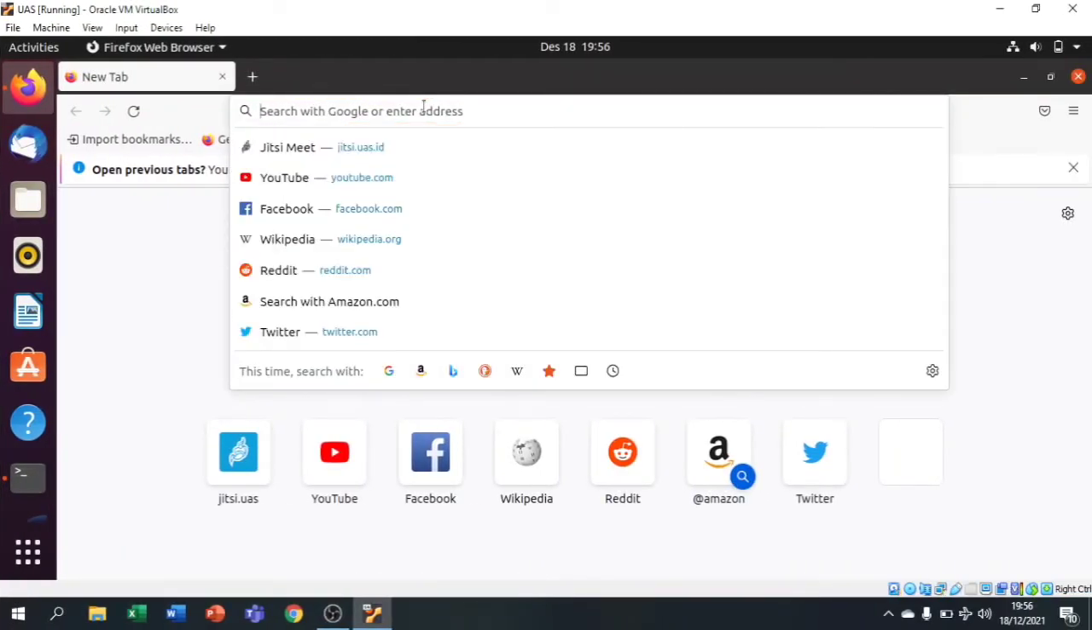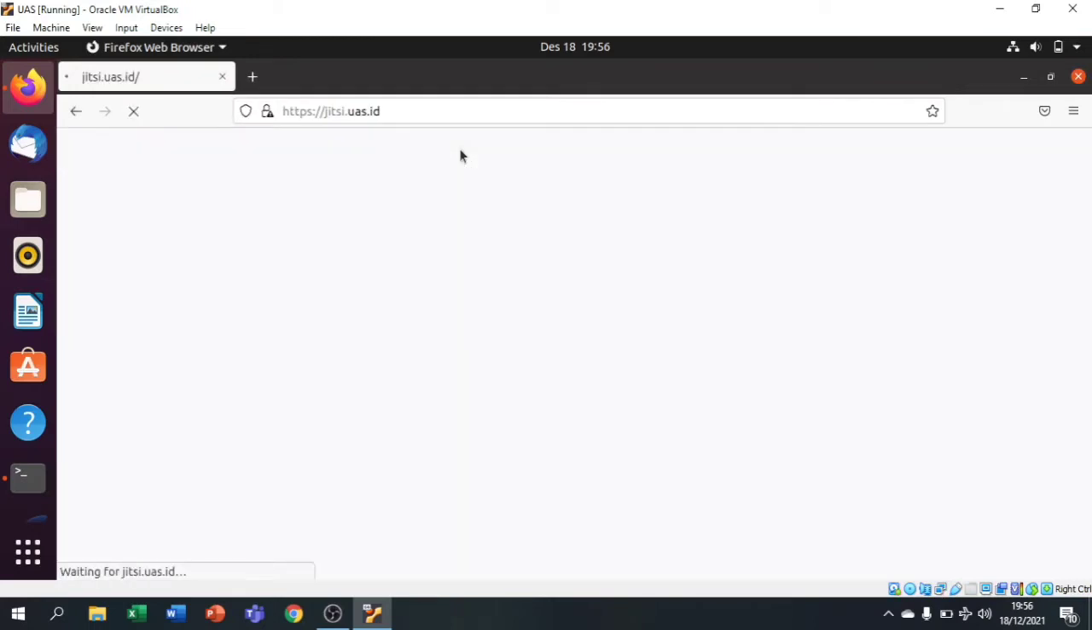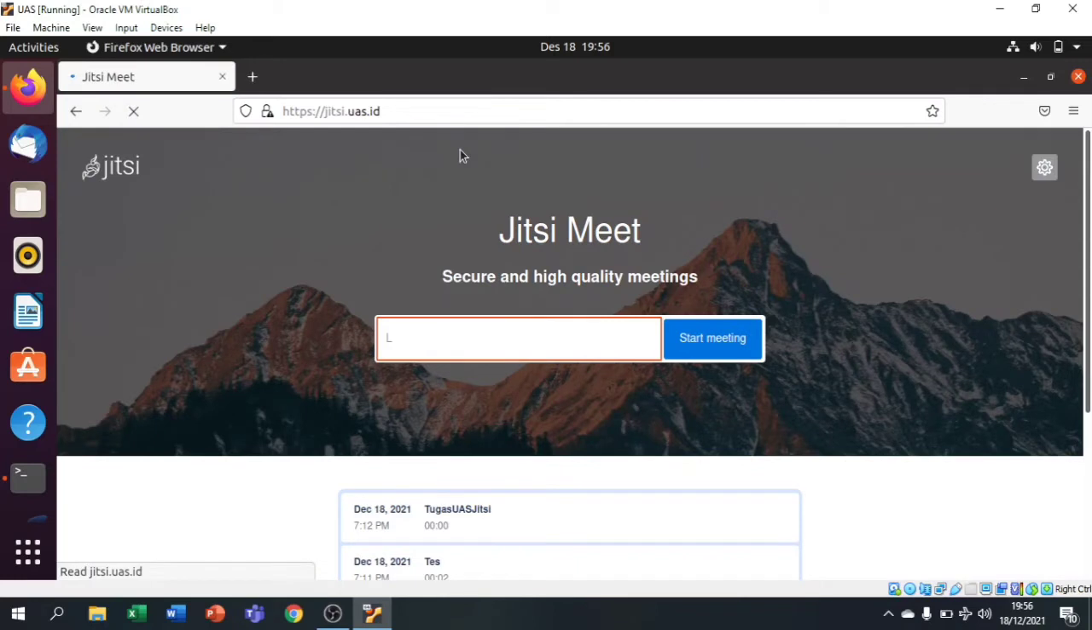Let's dive into the Wireshark analysis by capturing the packets while I'm in a Jitsi meeting. First, I need to go to Mozilla and type in jitsi.dowas.id. Then I'll need to create a new meeting.